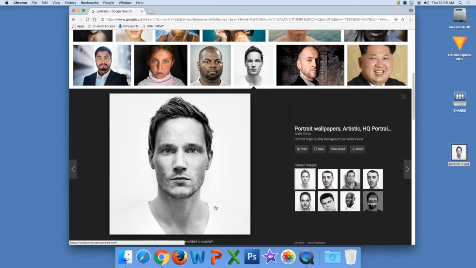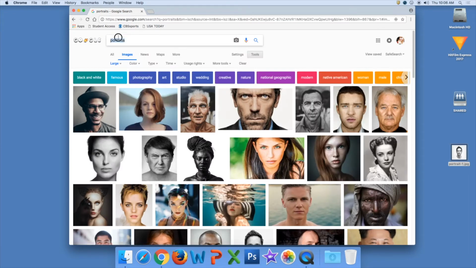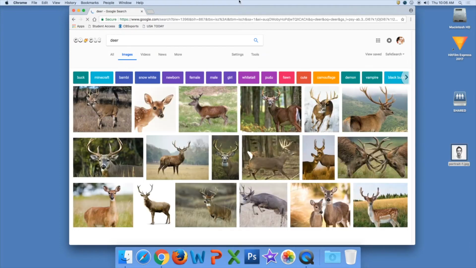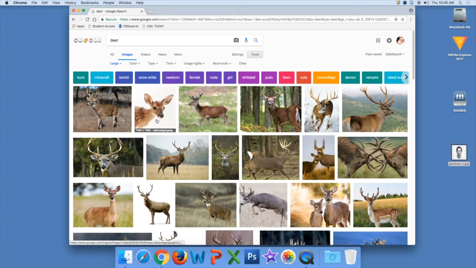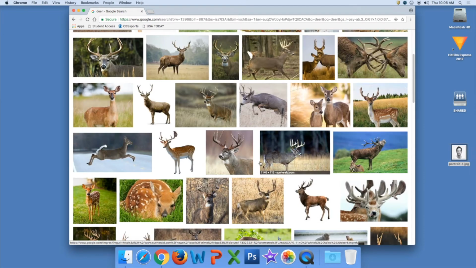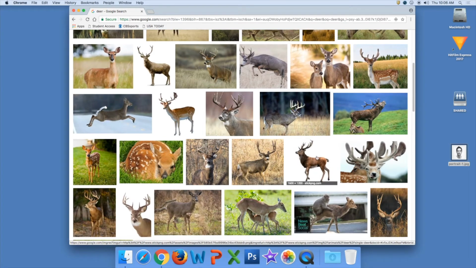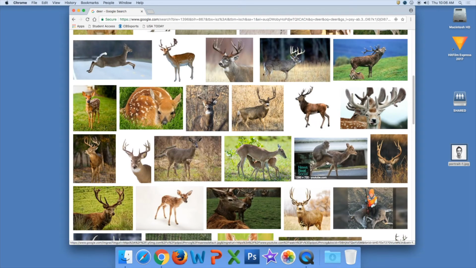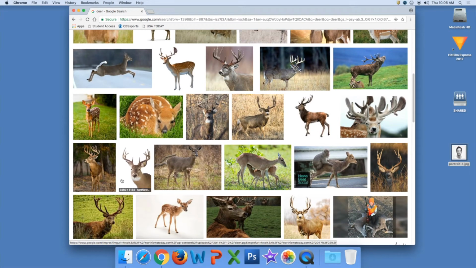He looks like a deer in the headlights, so I'm going to find a deer. It's going to be perfect. All right, deer. Oh my gosh, look at that cutie pie. Let's see here. What else would work? Maybe I'll do the shape of this deer. Whoa, look at that monkey riding a deer. Okay, we're distracted. Moving on.